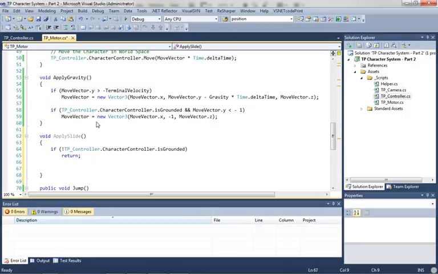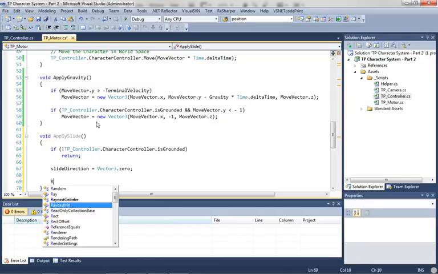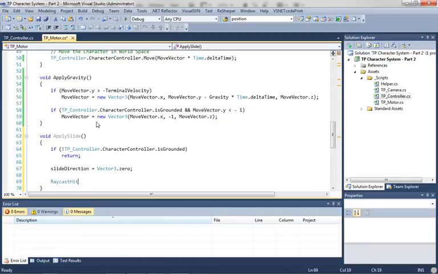Now, if we are on the ground, the very first thing we're going to do is take that slide direction and we're going to zero it out. So we'll do vector 3, 0. The next part is to create that raycast hit to hold our information from our raycast. So we'll take a raycast hit. We're going to create a field called hit info. That will hold our information that comes back from our raycast.